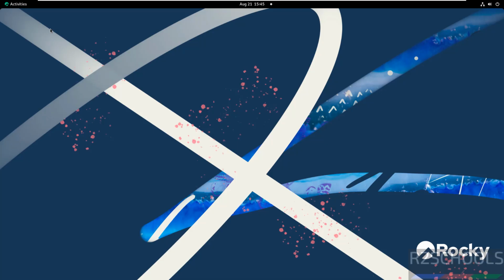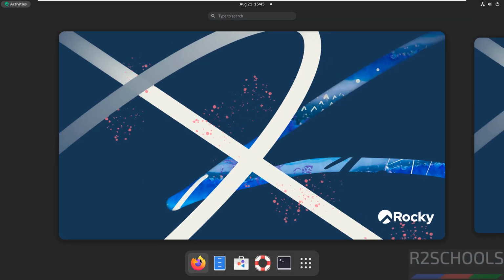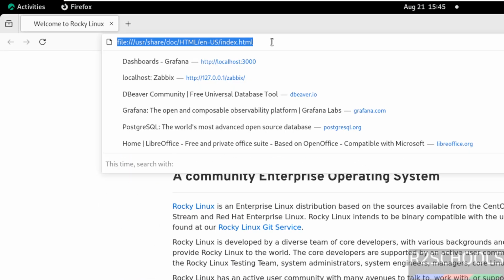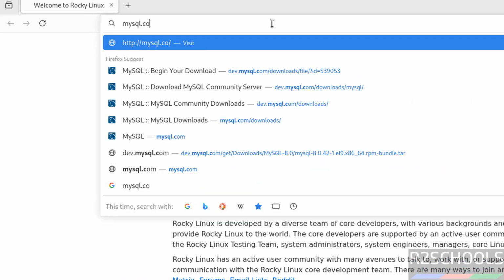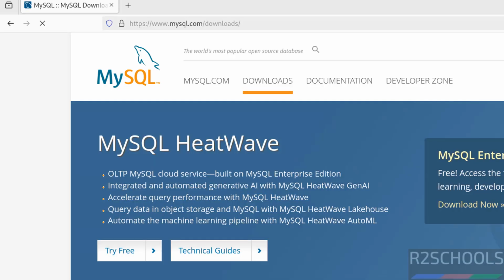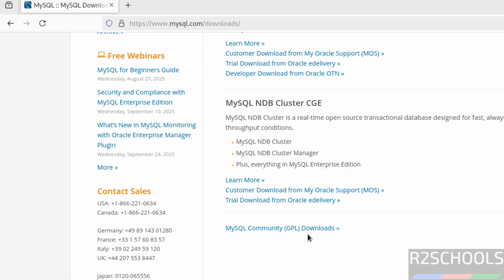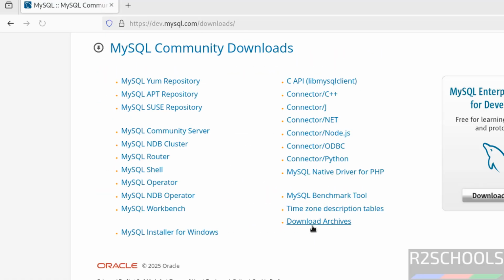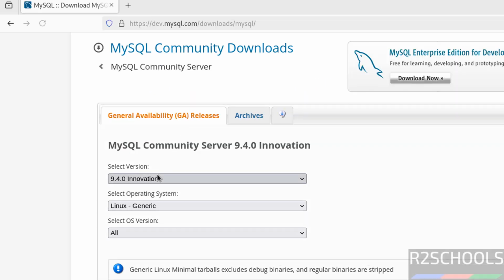Okay, first open any web browser, then go to the MySQL official website, that is mysql.com. Hit enter, then click on downloads, then click on MySQL community downloads, then select the MySQL community server, then select the version 8.0.43. It is the latest version.